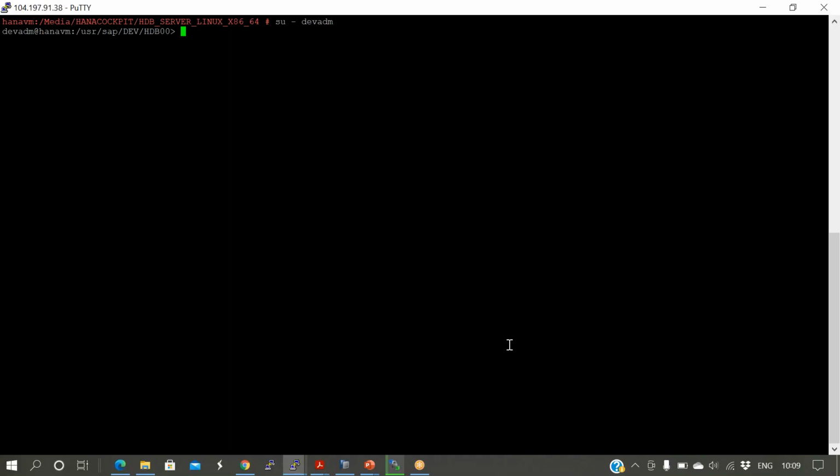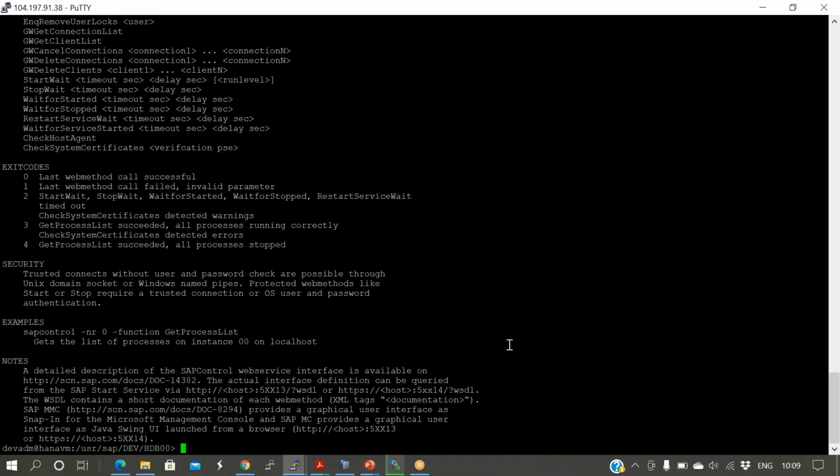If you don't know the syntax, there is help. If you type sapcontrol in small letters and press enter, it will give you the help, and here you will see examples of the syntax for starting and stopping. So sapcontrol, then hyphen nr is the instance number. The example here is 0. Whatever instance number you have for the HANA database, you put 00, 01, 02.